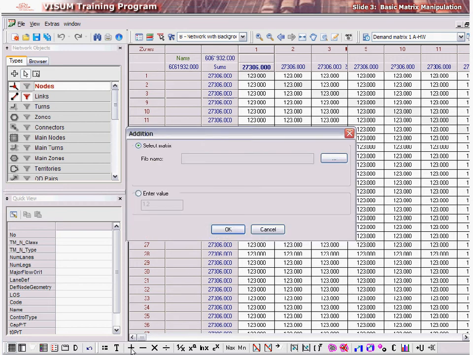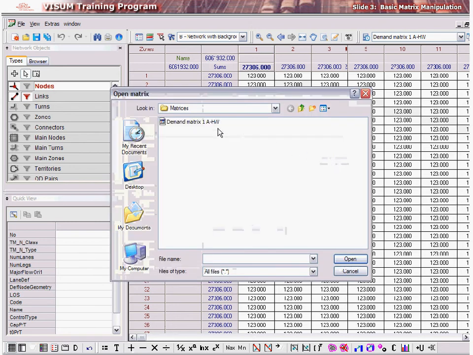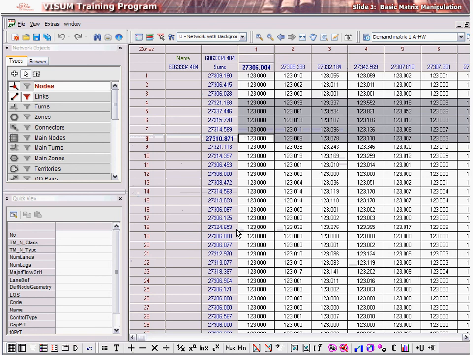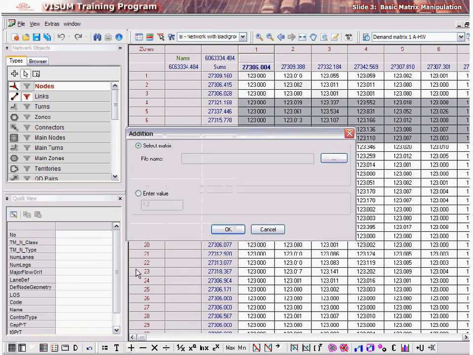To add another matrix of the same dimension in a cell by cell manner, select the matrix file to add and click OK. In order to add the same constant value to the entire matrix, check the Enter Value box, then enter a value to add and click OK.